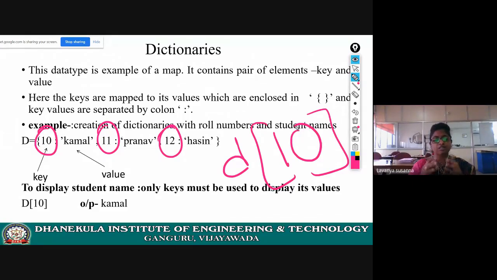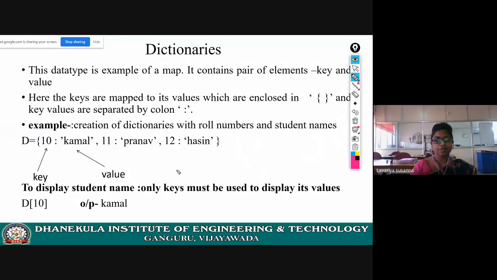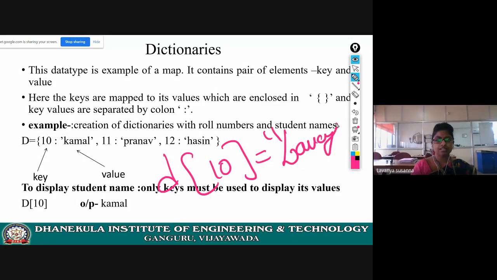Only keys you can give. You can't give values inside the slicing operator, like D of Kamal. You can't give that. It will generate an error. Give only keys, and you will get the values as output. If you want to update, you can update like this: D of 10 equal to something, Lavanya. It will be updated. The key 10 will be updated. You can give it like this.